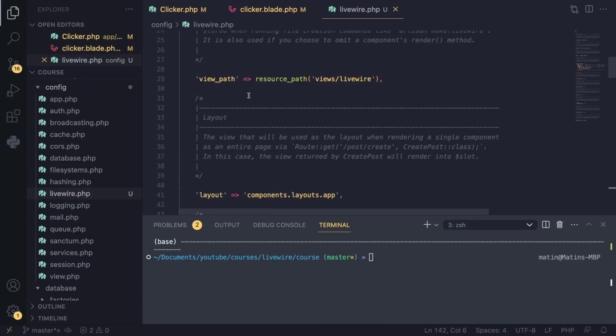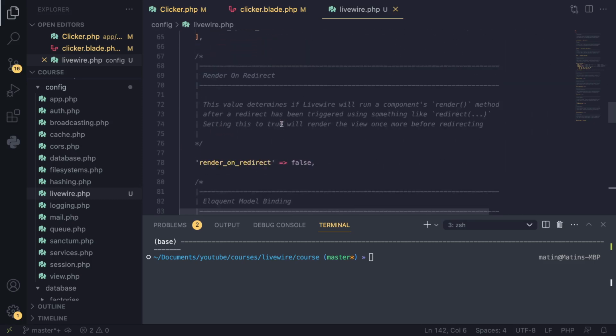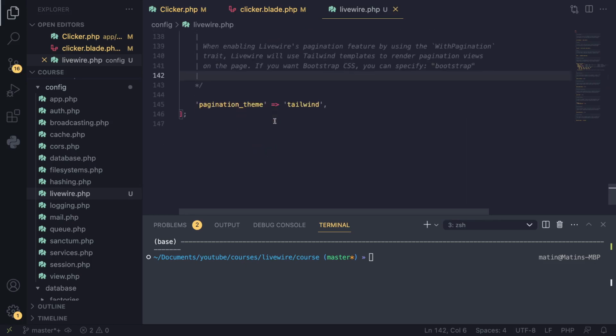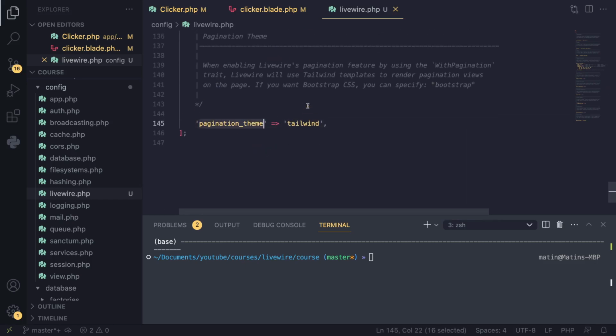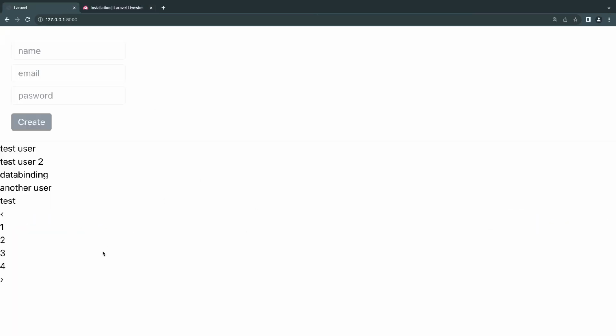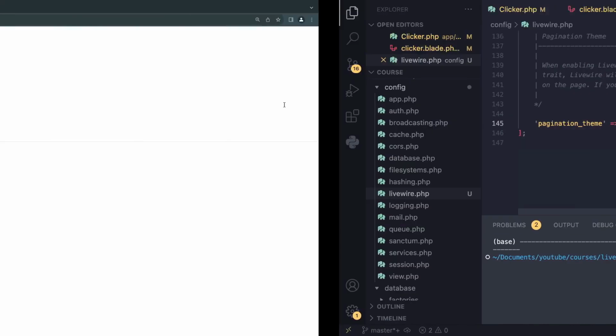Now inside this file, there are a bunch of different configurations, you guys can check that out yourself. But if you scroll down, you should be able to see a config called pagination theme, okay? And if you want to switch to Bootstrap, just copy this Bootstrap from here and replace it with Tailwind. And that's all you have to do. And basically, Livewire will use Bootstrap. Now, right now I have Tailwind on this project, so it doesn't look good. So I'll switch this back to Tailwind.